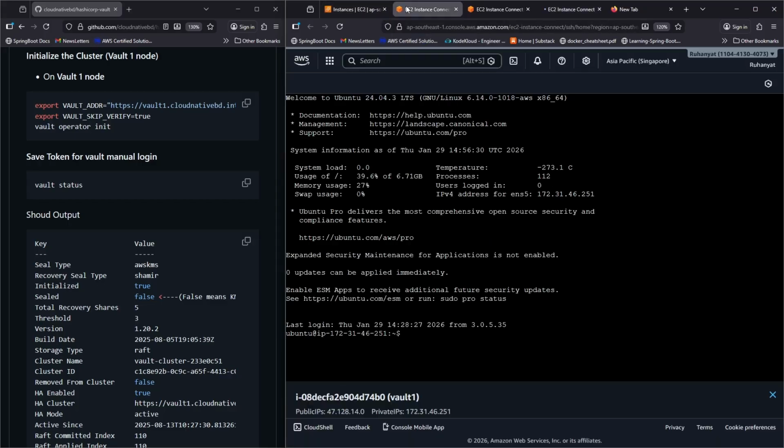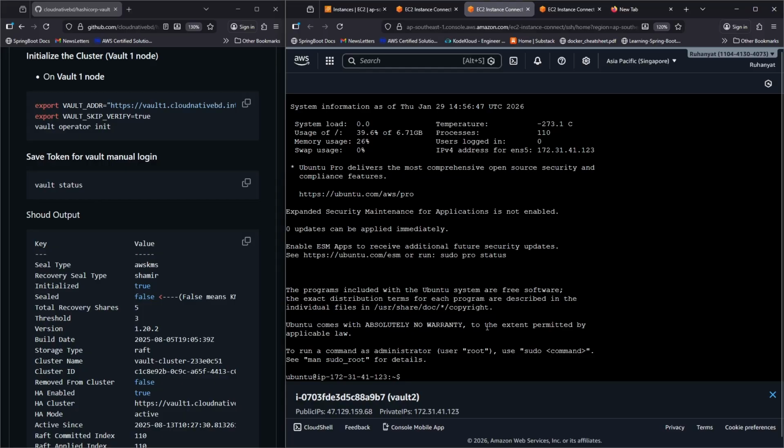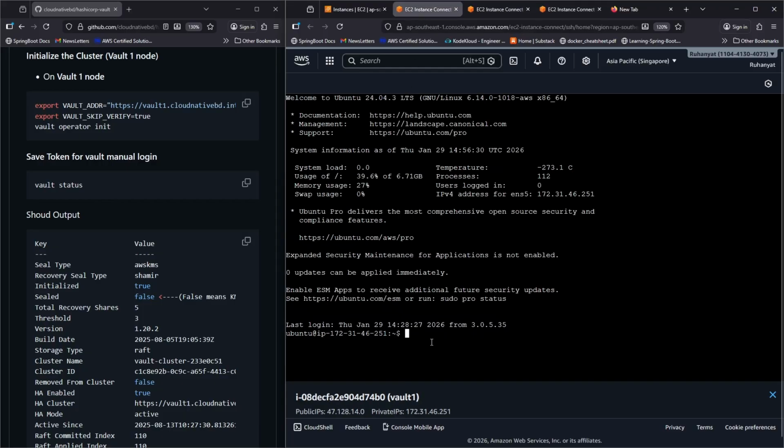Okay, so this is the terminal of Vault 1, this is the terminal of Vault 2, and this is the terminal of Vault 3. First of all, we have already installed every dependency that we need on those terminals while creating the EC2 through the user data script. So now we will check if those are installed or not. If you type which curl, curl has been installed. If you type which vault, HashiCorp Vault has been installed as well.